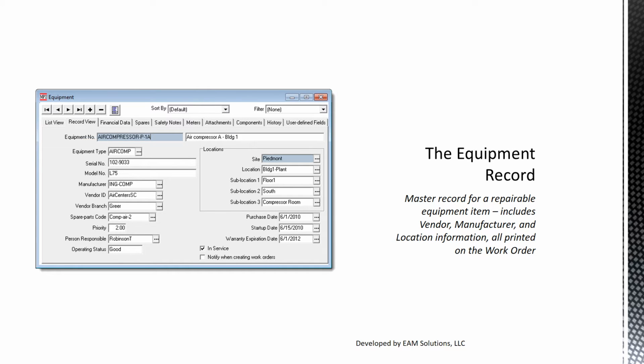The heart of the application is the equipment record. This is the record you create for tracking repairable equipment. You can track a tremendous amount of information about each equipment item, including runtime meters, safety information, nameplates, physical location, or even financial data. MP2 maintains a running history on all equipment, including a roll-up of all costs and man-hours spent servicing each item.